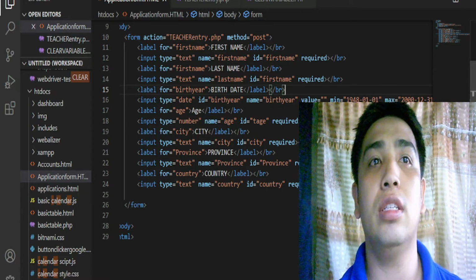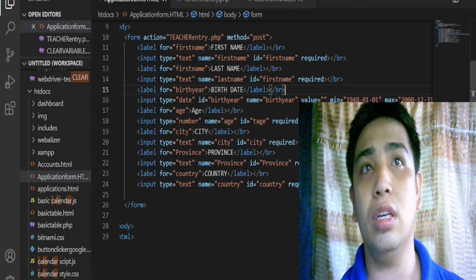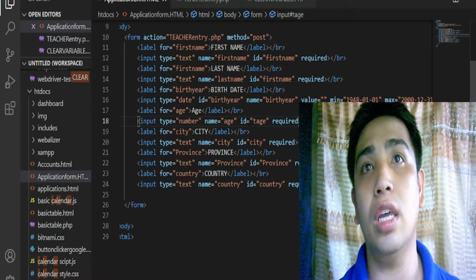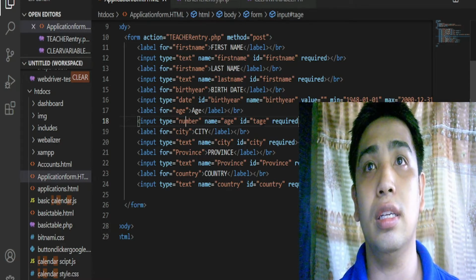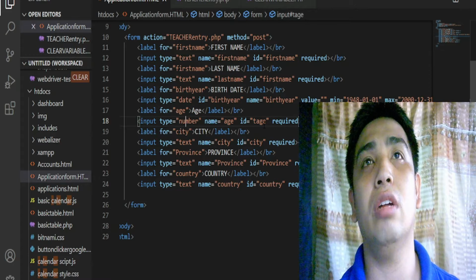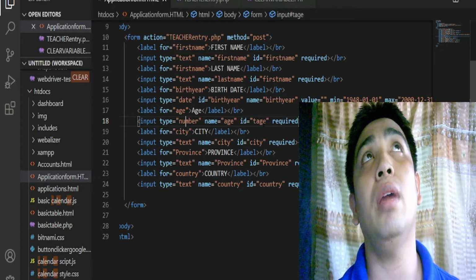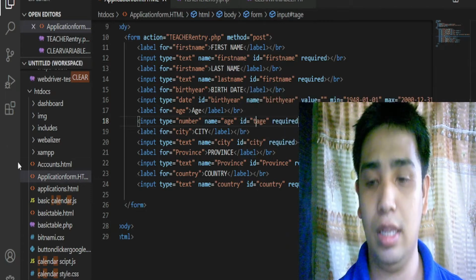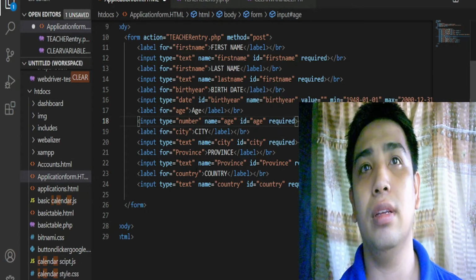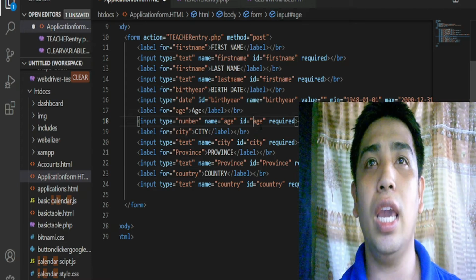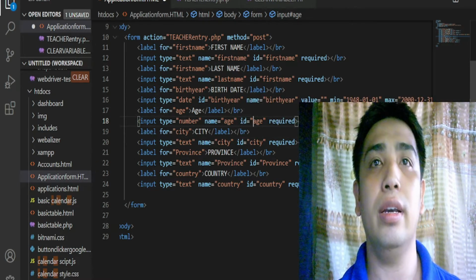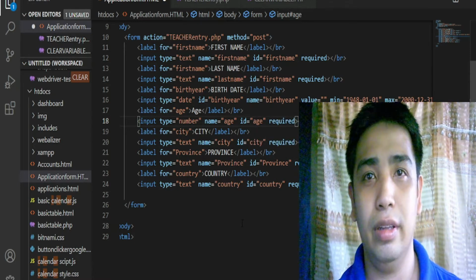Alright, so there's nothing so special with the age, so I just use the input type as number, then I name it age, and then the ID is age. I think I haven't made any CSS yet, so I can remove the PH. Yeah, so it's good.